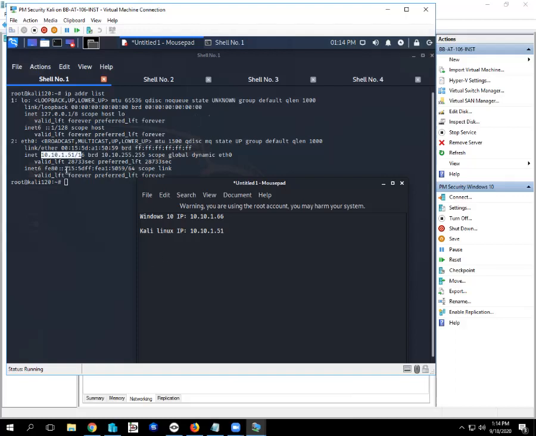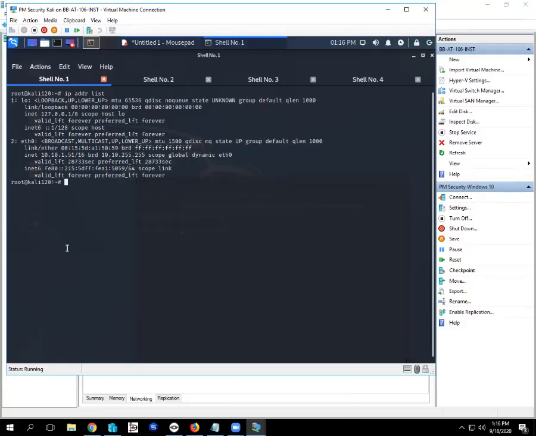IP address list. So everybody get those addresses recorded that we can use later. Okay, once you got all of those addresses recorded, then we can start doing some more preps on our Kali Linux.